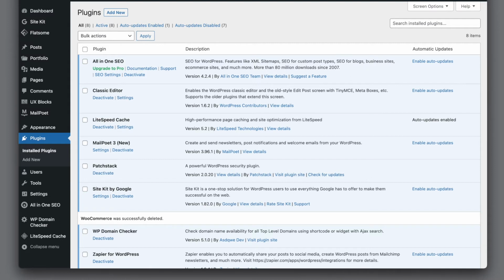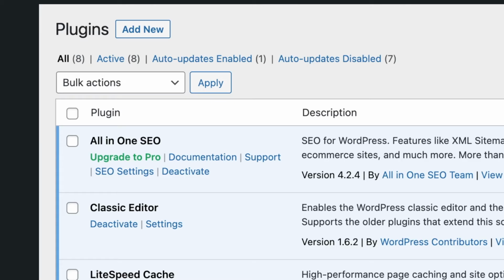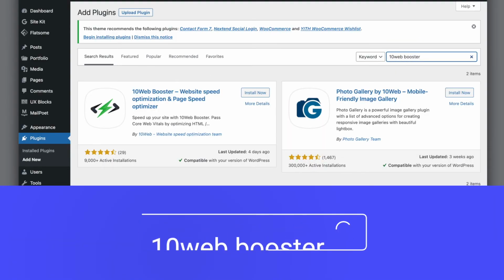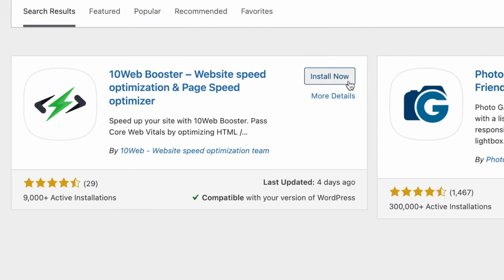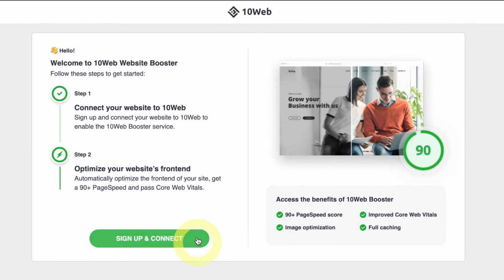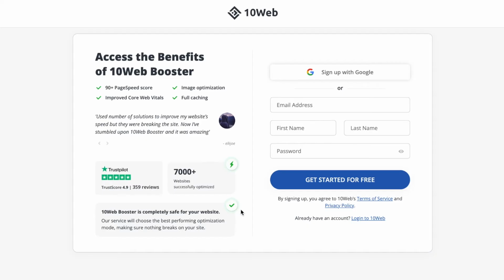Okay, now go to your WordPress plugins page and add a new plugin. Search for 10 Web Booster. Here it is. Let's install and activate it. Click this button to sign up for an account. Fill out your details and click Get Started for free.